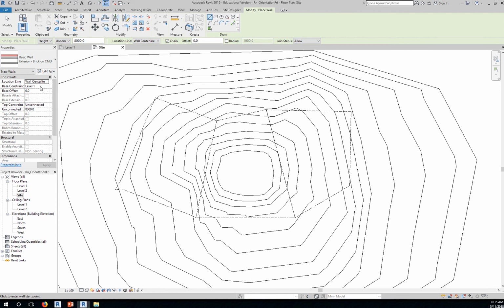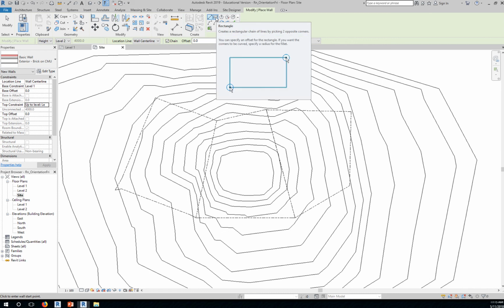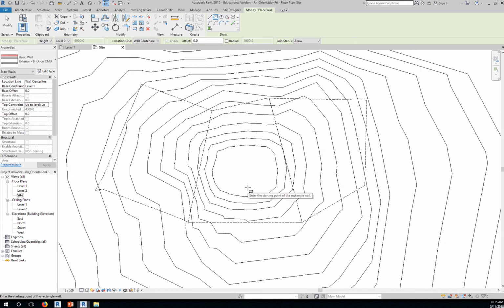The wall will start at level 1 and it will go up to level 2. Okay, wall will go from level 1 to level 2. We're going to use the rectangle tool, and maybe place a nice rectangular building right there.